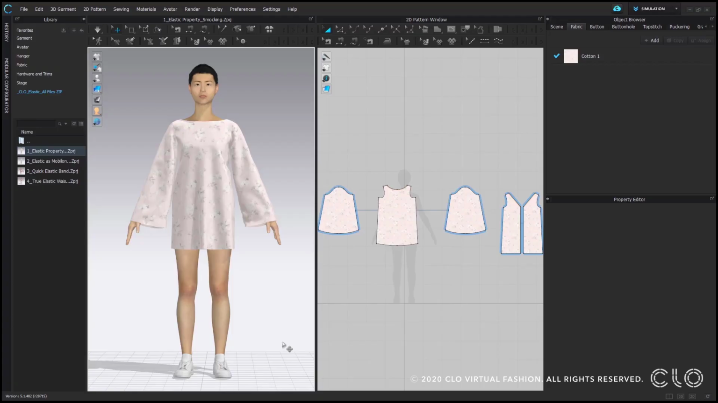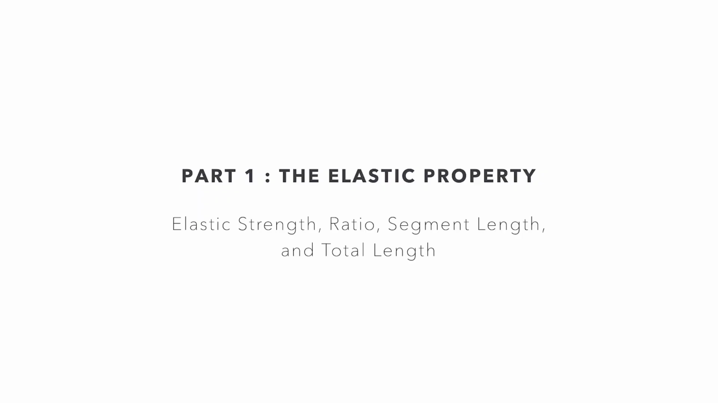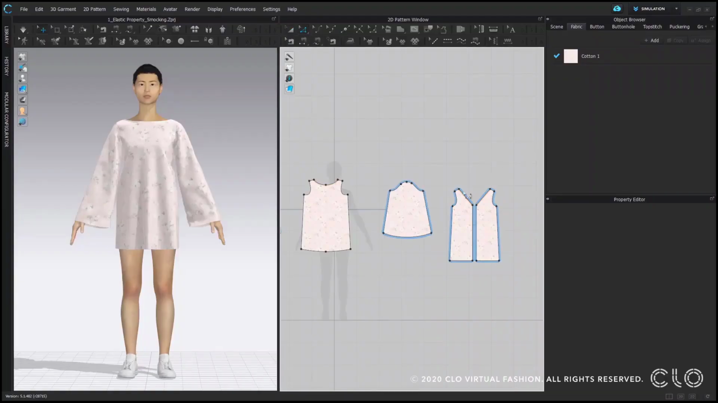Hi everyone. So in this video, we're going to be learning about elastic and the elastic property. So let's open up the first file, which is elastic property smocking. Elastic is a property of a line or segment in CLO.